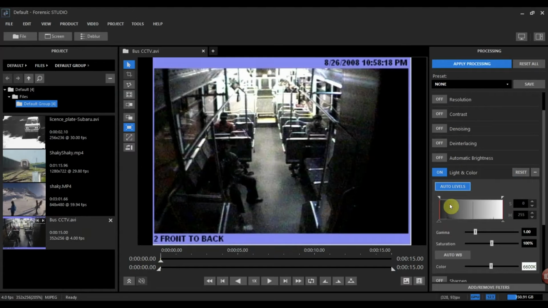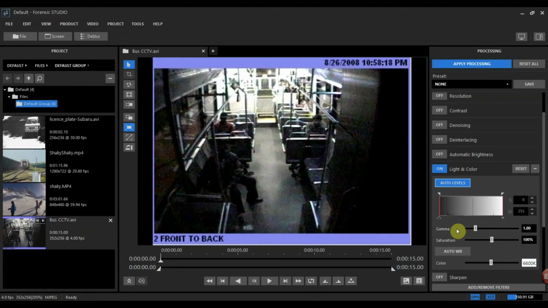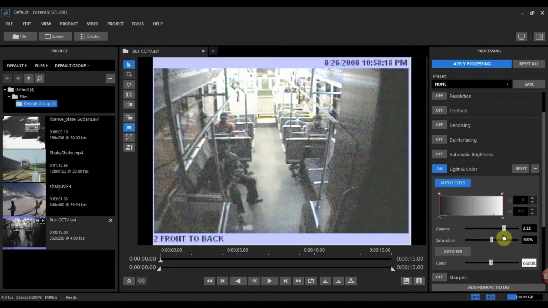And then here we have the gamma, which is this slider controls a gamma correction. The value of 1.00 means that the input and output frames are identical in terms of gamma correction. You can always use the slider to change that.